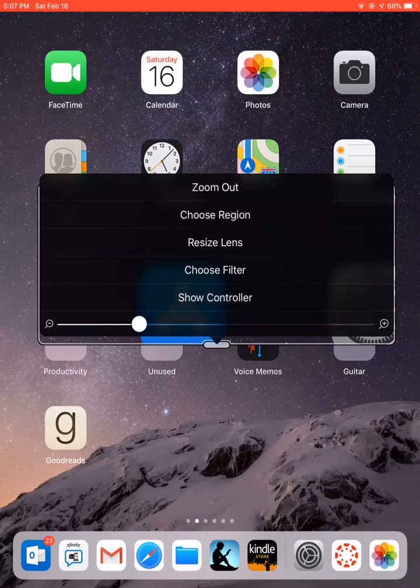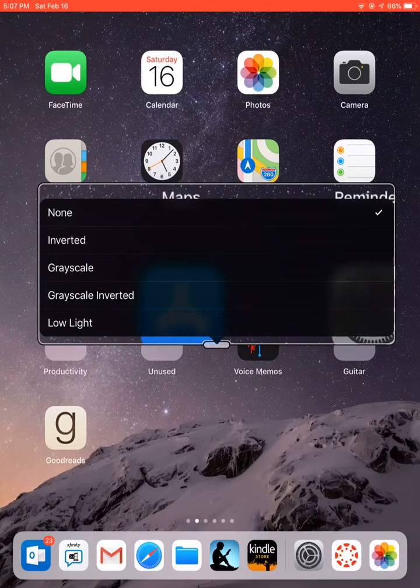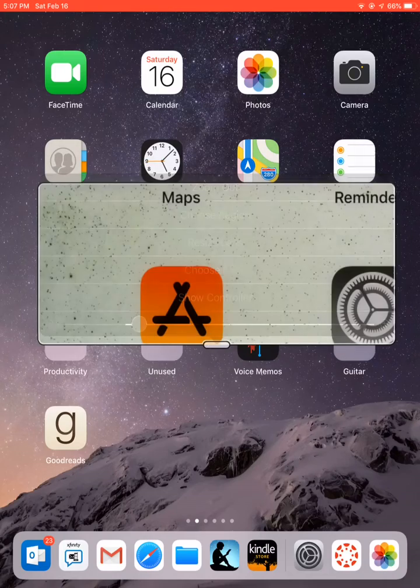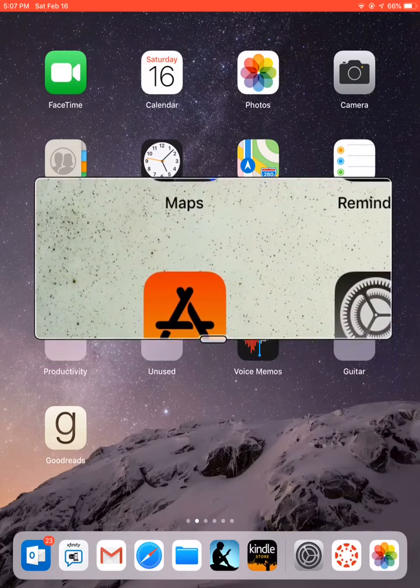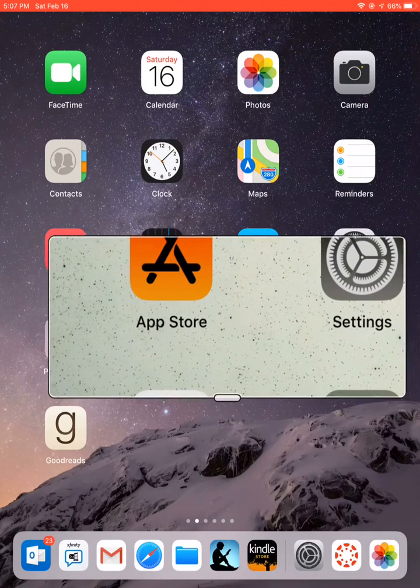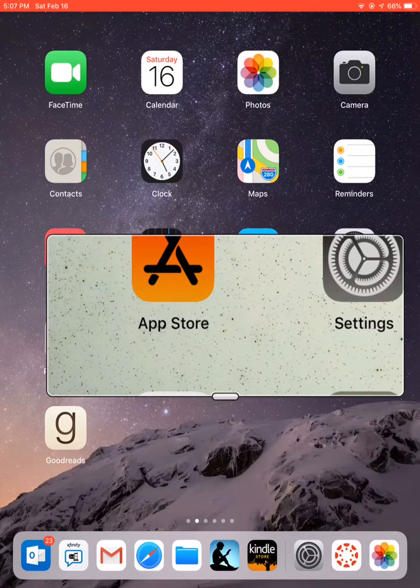If I needed to invert, basically if I needed to see white on black on my screen, this is going to invert whatever the background is in the front. So you see now I'm looking at this inverted. That is one option that we've got.